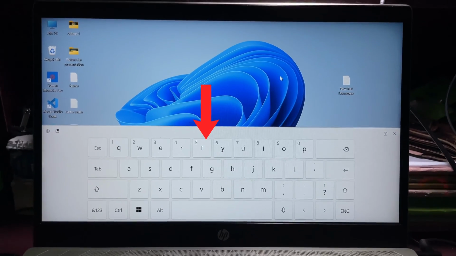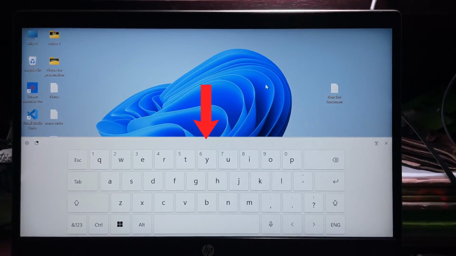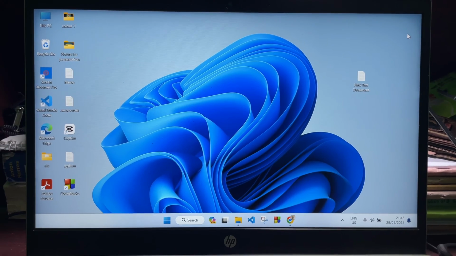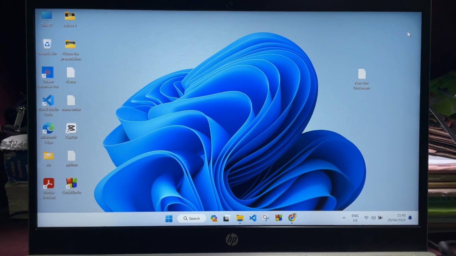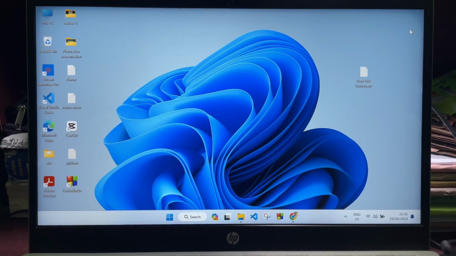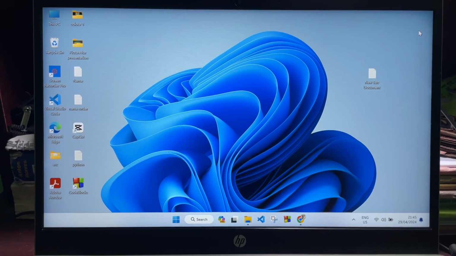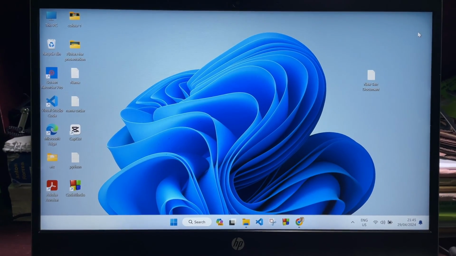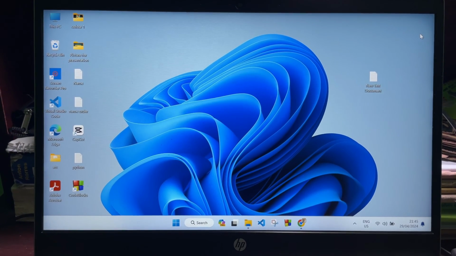How to enable on-screen keyboard on your laptop. Hey guys, welcome back to another quick and short tutorial video. In this video we are going to learn how you can enable on-screen keyboard on your laptop. It's a very quick and straightforward process. To learn it you have to watch this video till the very end.